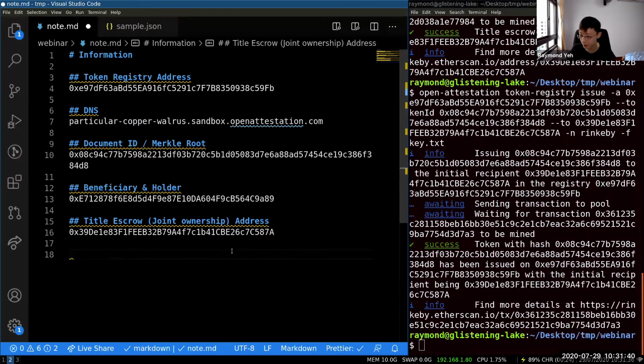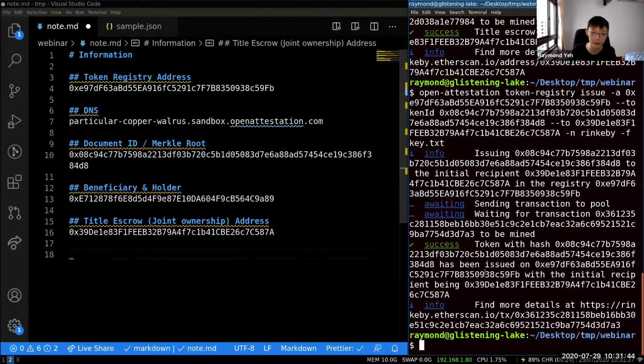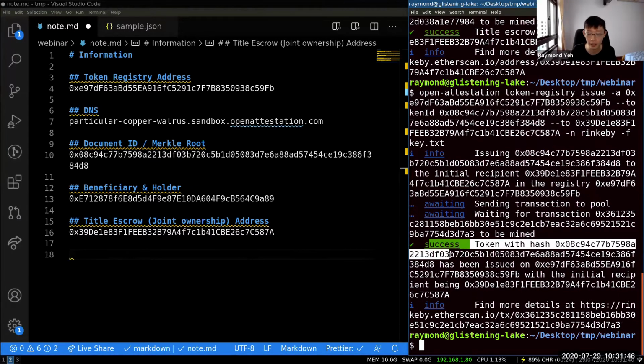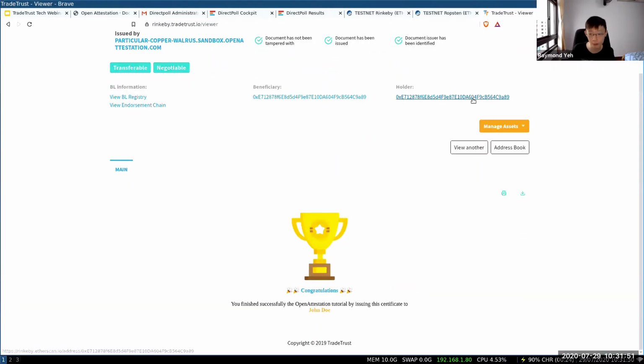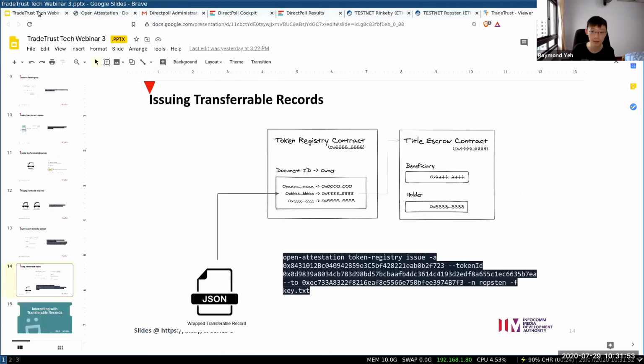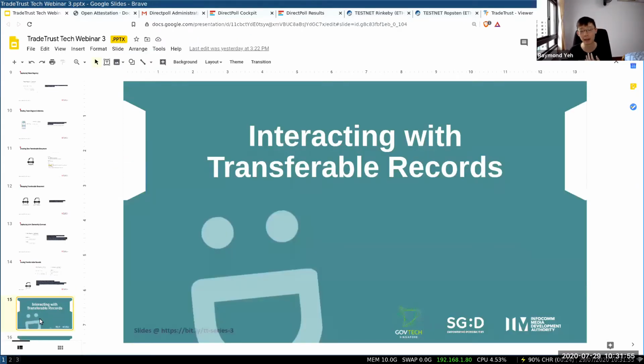Okay, so right now you see success, right? So how do you know it's successful? You go to Rinkeby, same document, just drag and drop it again. Ta-da, done, right? Beneficiary is me, holder is also me, right? Done. So let's start by playing around with it.